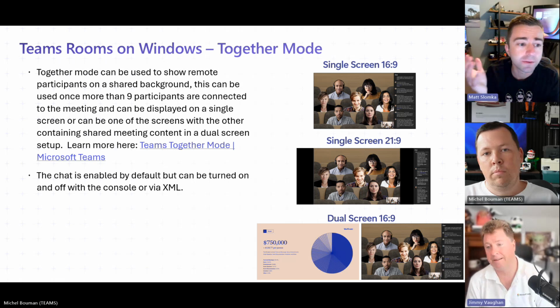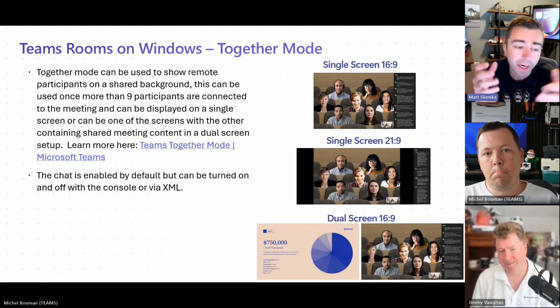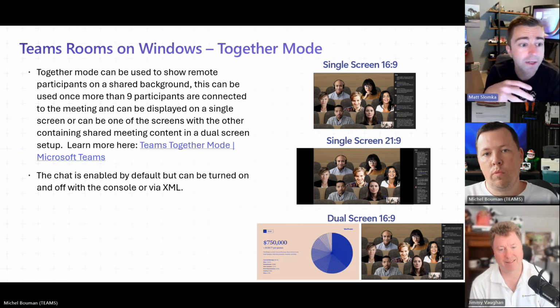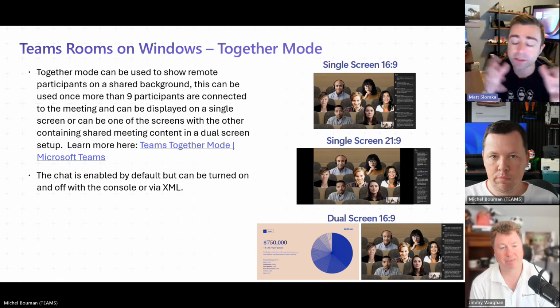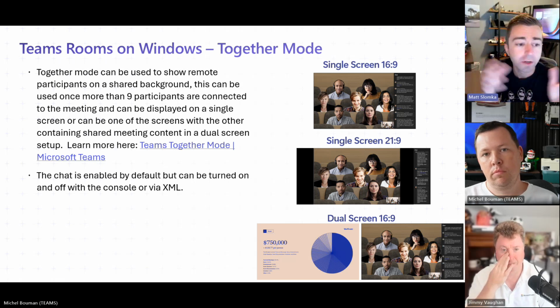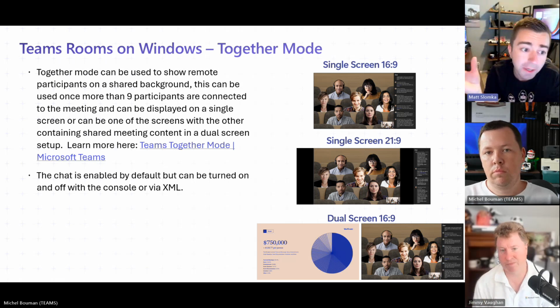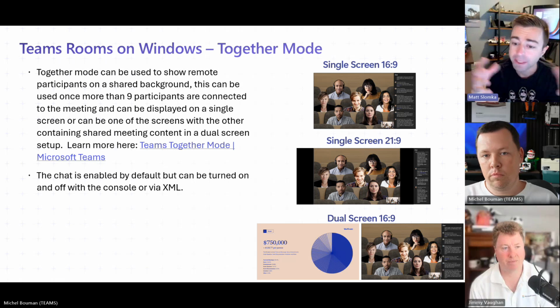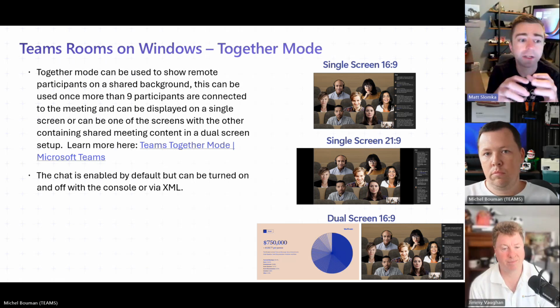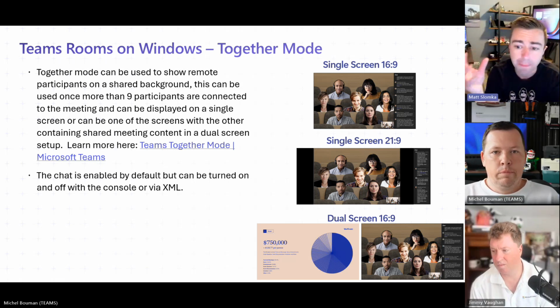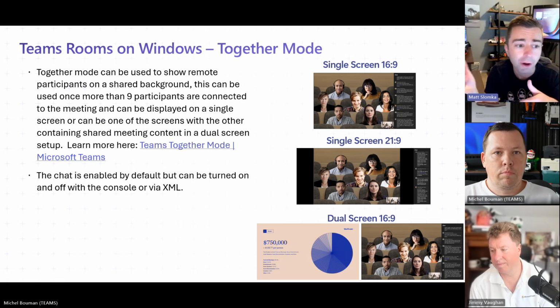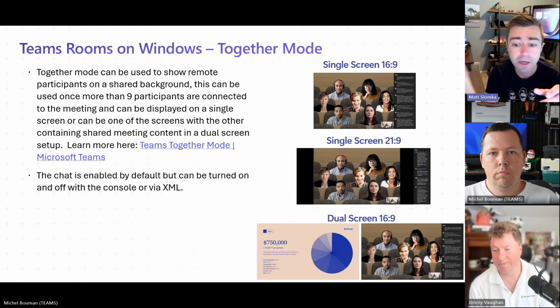Absolutely. Yeah. And this is a very similar scenario to the large gallery setup, where it's a single video stream again. So same experience from that perspective. You need to have more than 9 participants in a meeting for together mode to be available. But then it gives you that consistent experience, that consistent look and feel and background across everyone. We now offer toggles in the desktop app too to change the together mode layout for everyone.